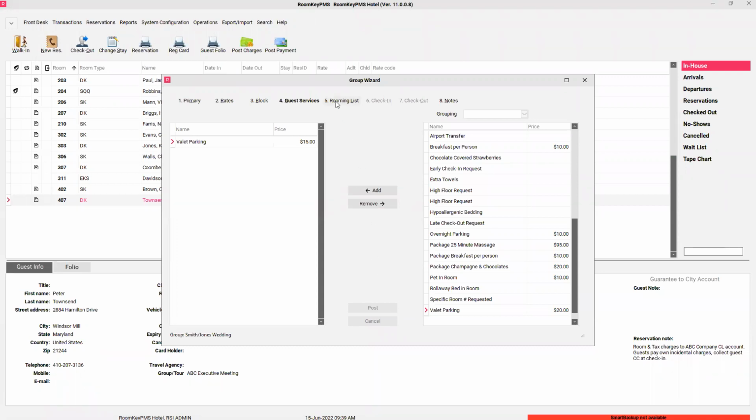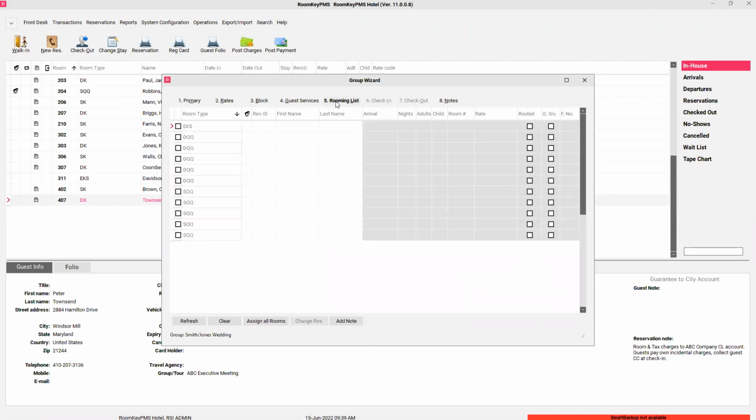Another feature that you can use within the group wizard is the ability to set up a rooming list. Rooming list is going to allow you to enter in guest first name and last name and reserve rooms as part of the group block without having to create individual reservations. So this might be used, for example, if I want to make sure that the EKS, the Executive King Suite, is going to be booked for the bride. I'm going to go ahead and make a reservation for her by entering in her first name and last name into the appropriate fields.